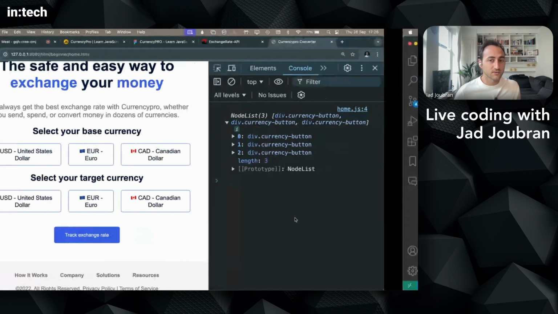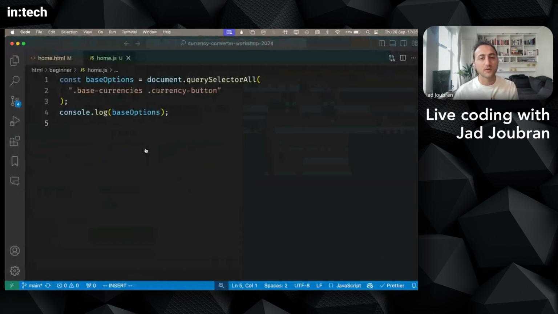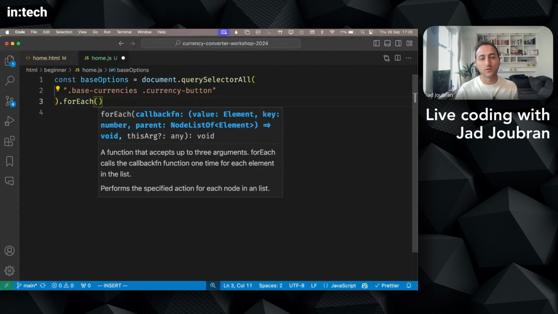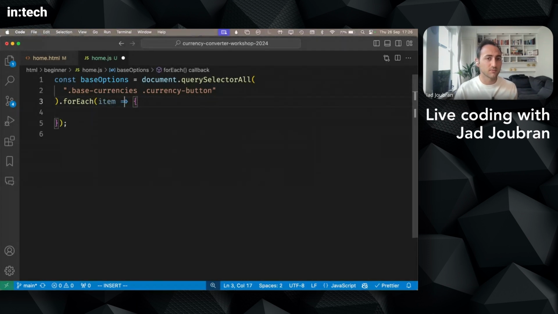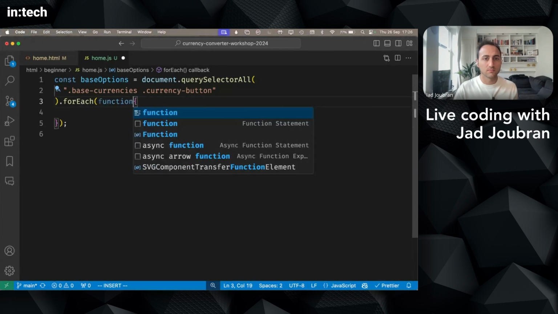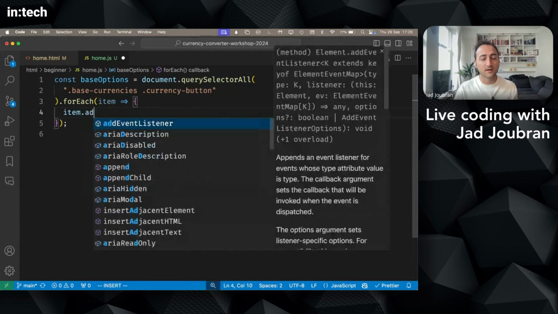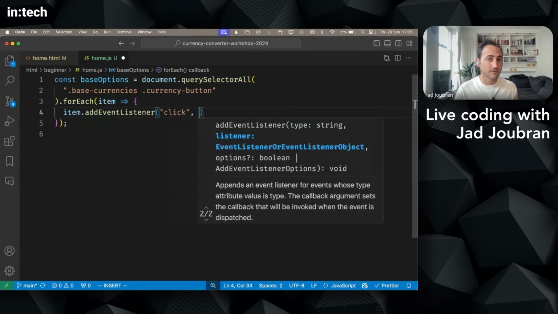Now for each of these buttons, we want to add an event listener. So when you click on the US, we want to add selected. When you click on Euro, we want to add selected. So that's where we can do a dot forEach here. And then we will get one currency, for example, or one item. I'm using the arrow syntax here, but you can also use a normal function, whatever you prefer. And then we will use addEventListener, and add the click event listener. So when the user clicks on it, then we get the callback.